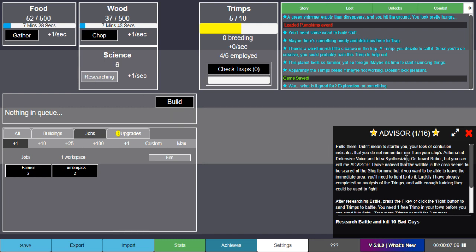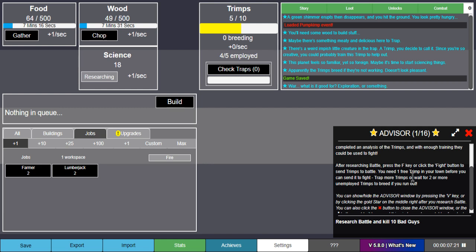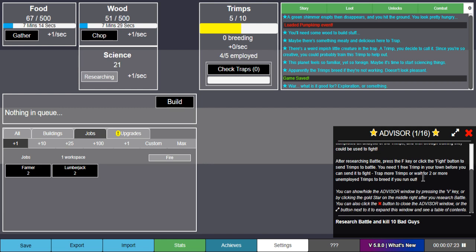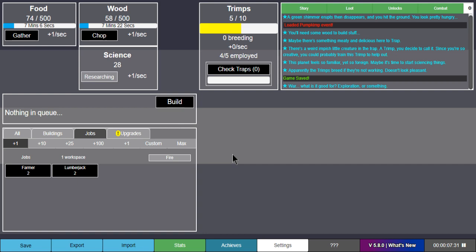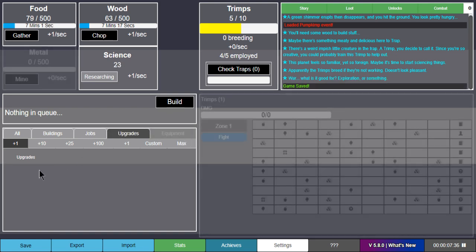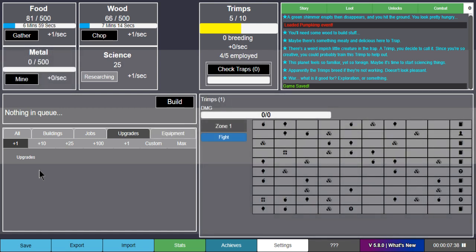Your ship's automated defensive voice, and I'm hoping you guys can see this. Yes, you can. There's a fight button to send Trimps to battle. Okay, yep, that's another part of this game, too. You gotta fight stuff. And there we are. There's the lower right corner of the battle screen.